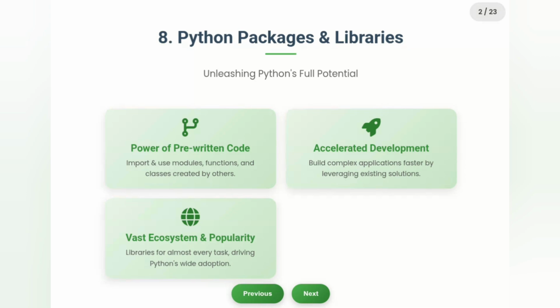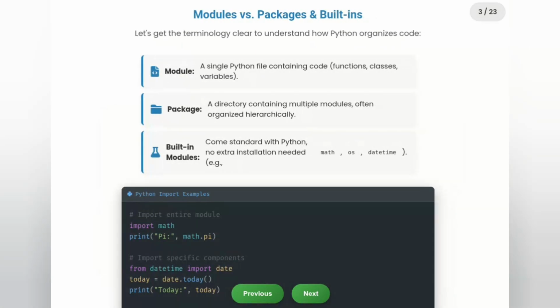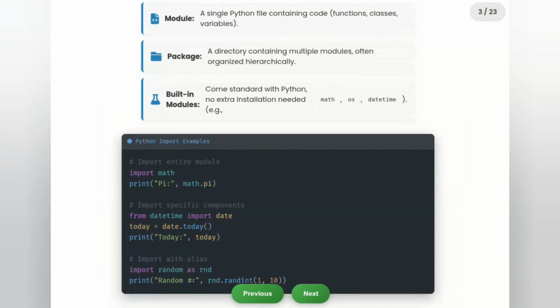across various domains. Let's clarify the terminology. A module is a single Python file containing code, functions, classes, variables. A package is essentially a directory containing multiple modules, often organized hierarchically, allowing for larger, more structured code bases. Python also has many built-in modules that come with the standard installation, like math, os, and datetime.